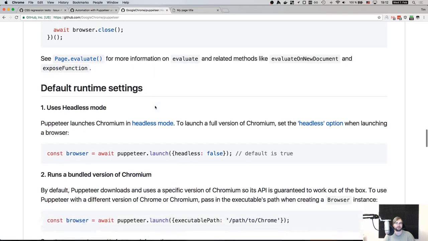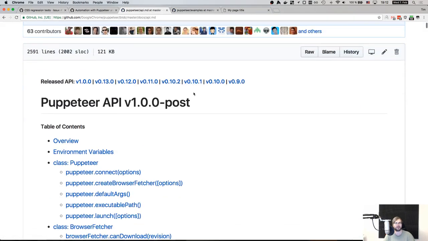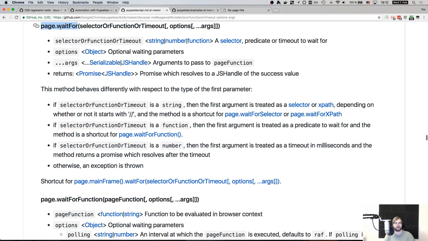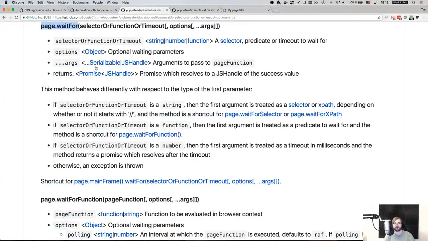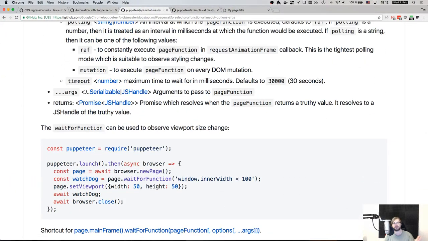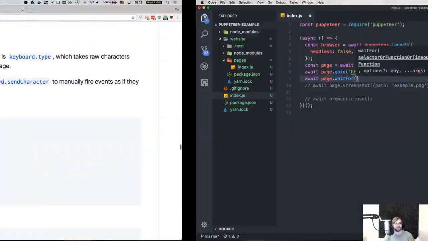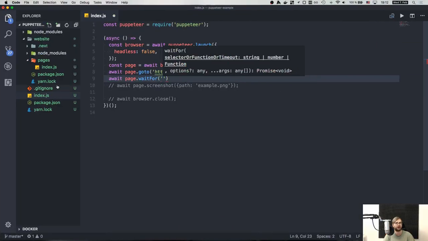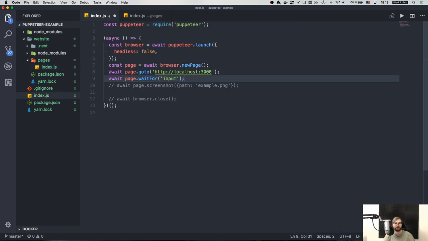So first of all, Puppeteer has really good documentation for the API and tons of examples. I don't think we need examples right now, but we want to wait for the page. When you load the page, you want it to render completely, right? Sometimes when you don't have server-side rendering, you don't really know if the page rendered or not, if there's an element on the page. So there's this waitFor function. I believe it takes in a selector or function. So we're going to wait for our input, which is the only one input there.